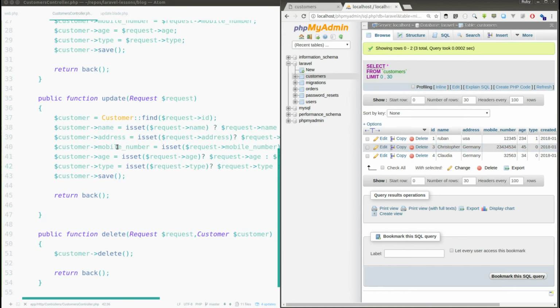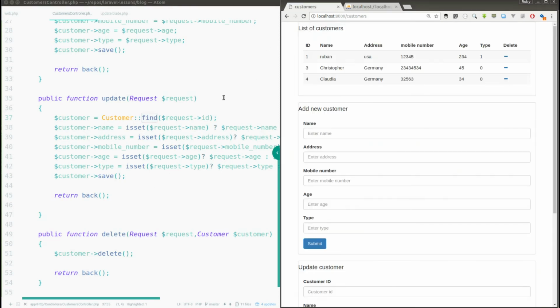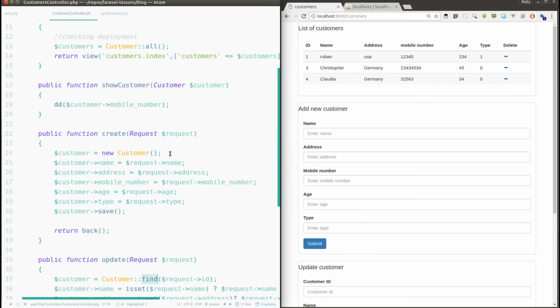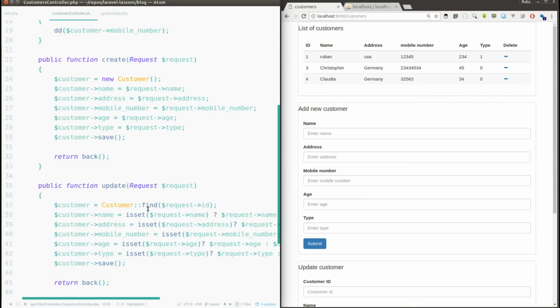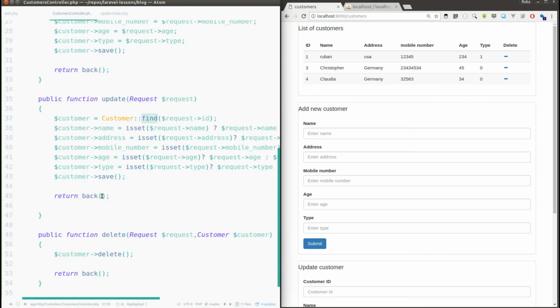And this is how Eloquent functions and the CRUD operations work in Laravel. This is just a simple introduction to Eloquent. These are some simple functions from Eloquent. You can see here all is a function from Eloquent, find is a function from Eloquent, and here you can see delete and save. These are all very basic functions you can normally do with Eloquent. And this is all for this video, guys.